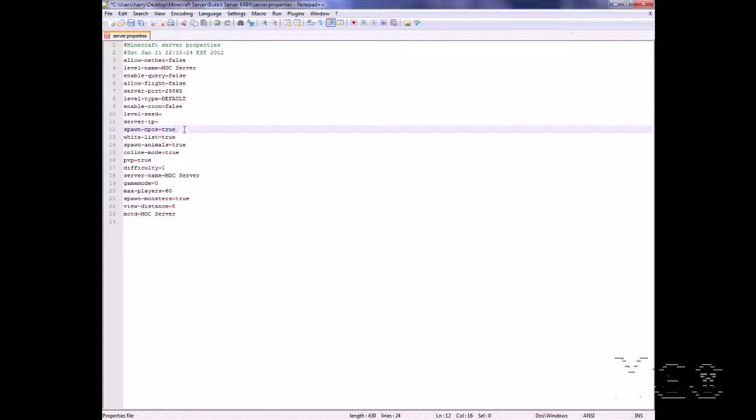Spawn NPCs is basically mob spawning. If you wanted mobs to spawn on your server, you have that as true. If you didn't, have that as false.